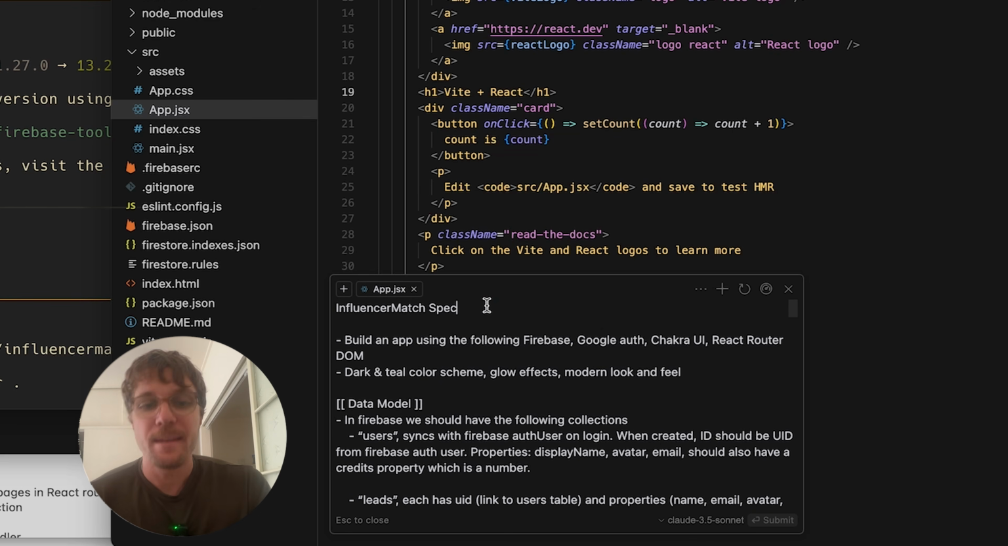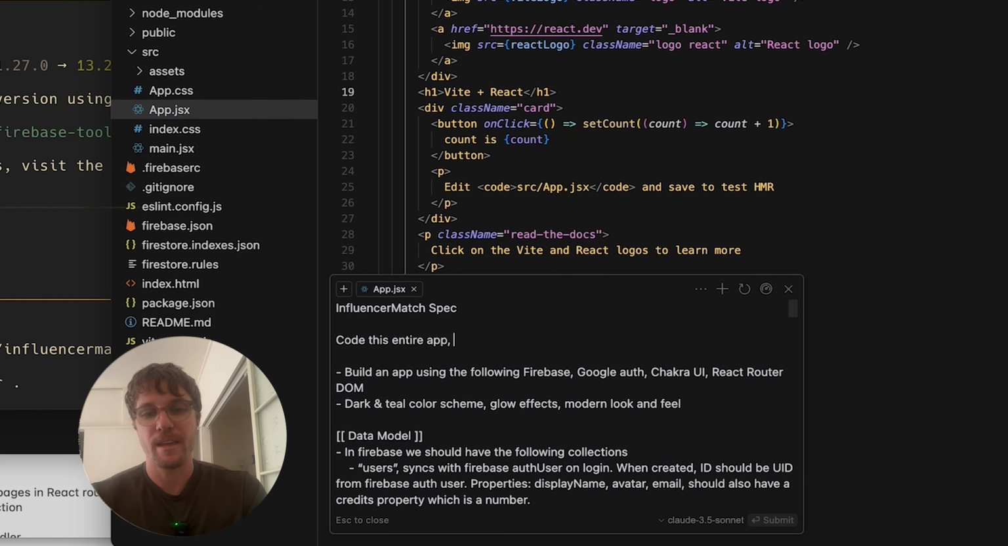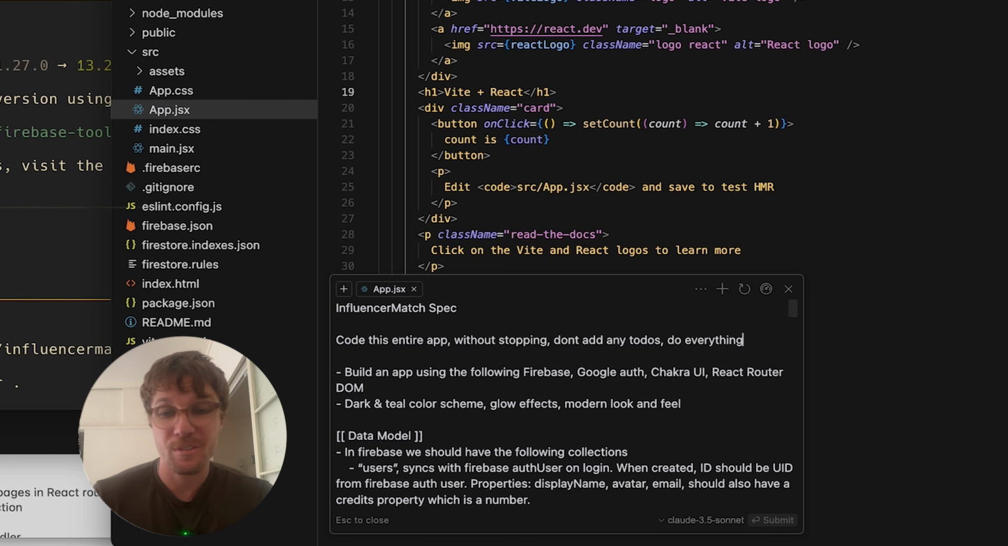One more thing I wanna add: code this entire app without stopping. Don't add any to-dos, do everything. The reason I'm adding that is Cursor can be a little bit lazy and just say, so you would do this, and then the rest of the ones, you'd kind of go from there. Let's try to get it to do it on the first try.